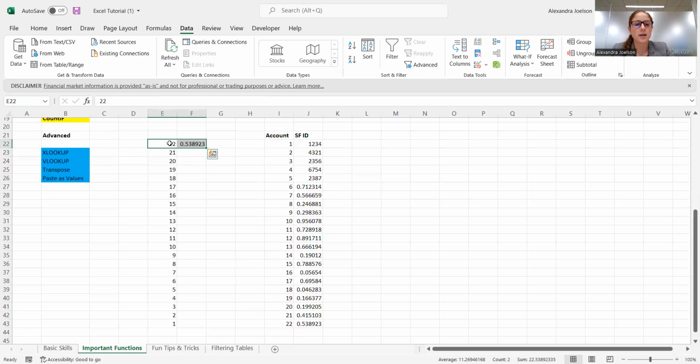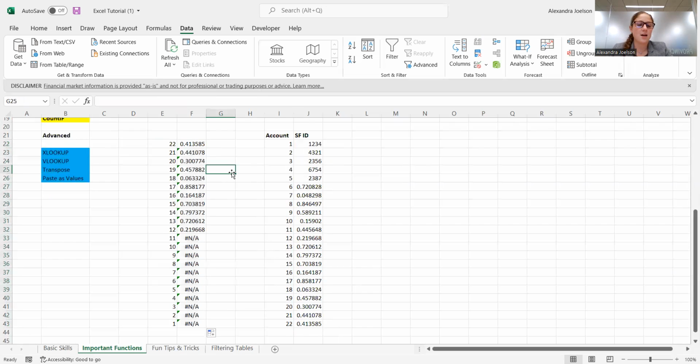So the 22 was assigned to the Salesforce ID 0.538. You can see here 0.538. Now we can use that drag down tool we learned. Go to the bottom right, double click, and here we go. This is a perfect example of why we need absolute references.